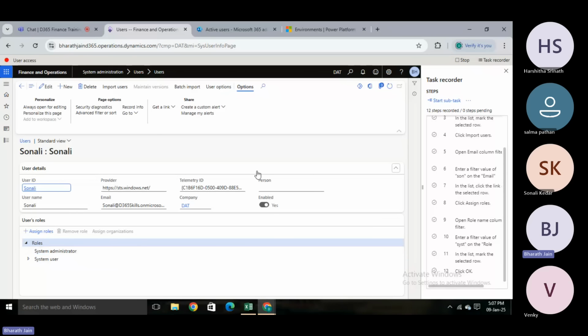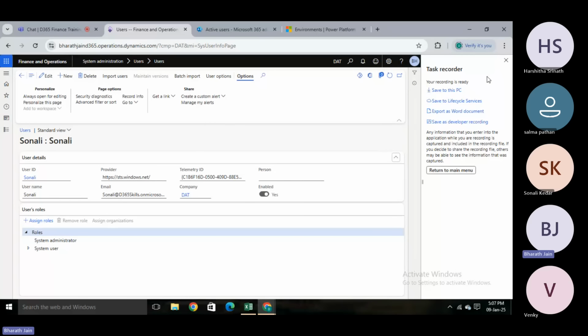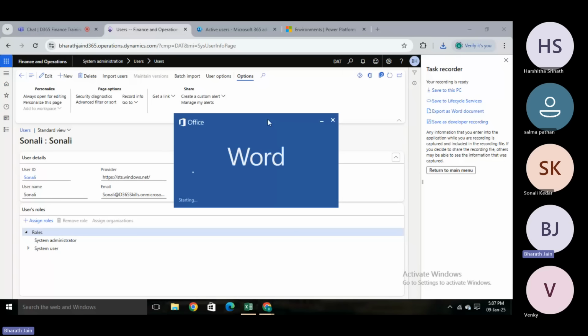Now with regards to the task recorder, we have done this. Now let me stop. All the activity that I have done is now recorded here. Now I can export it as a Word document. You can individually use this, or you can create your own document also. Once it's exported, obviously a little bit of modification is required. You can go back to the Word document and modify as per the requirement, and you can add your own lines, whatever you want, just for your understanding.